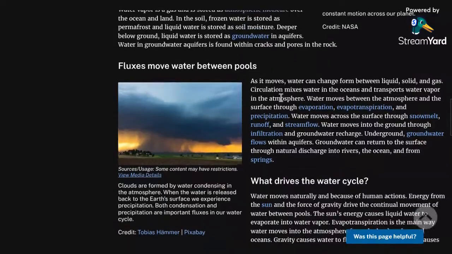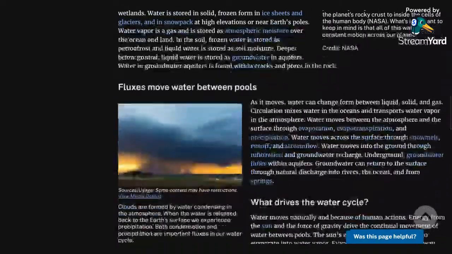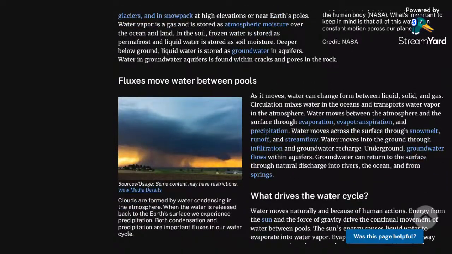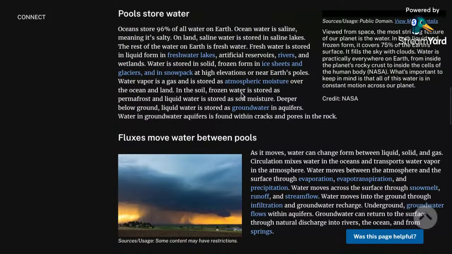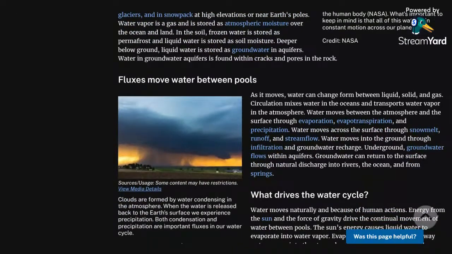Fluxes move water between pools. So this is where all the places that water becomes stored. Now we're about to get into how it maneuvers. As it moves, water can change form between liquid, solid, and gas. Circulation mixes water in the oceans and transports water vapor in the atmosphere.